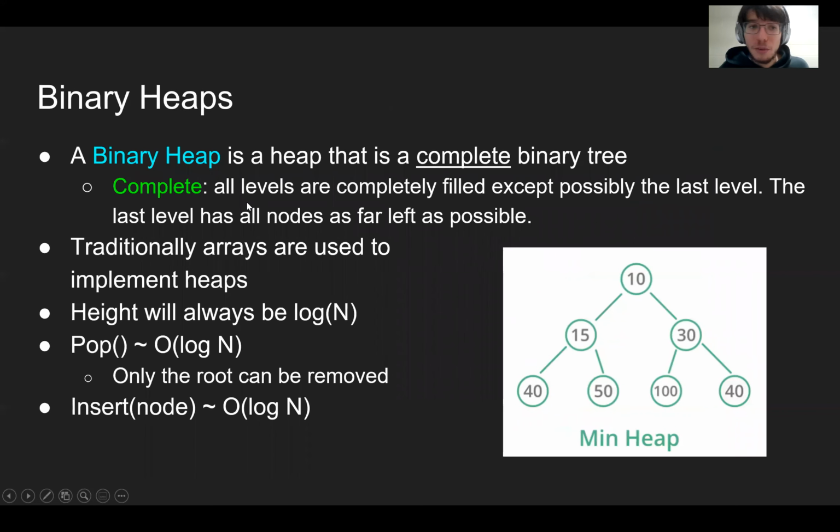So binary heap is just basically what we've been talking about. It's just a heap where each node has at most 2 children, and it's complete. And the interesting thing about binary heaps is they're complete binary trees. And in general, heaps will be complete trees. If you don't remember, complete means that all levels are completely filled except possibly the last level. And at the last level, all the nodes are as far left as possible.